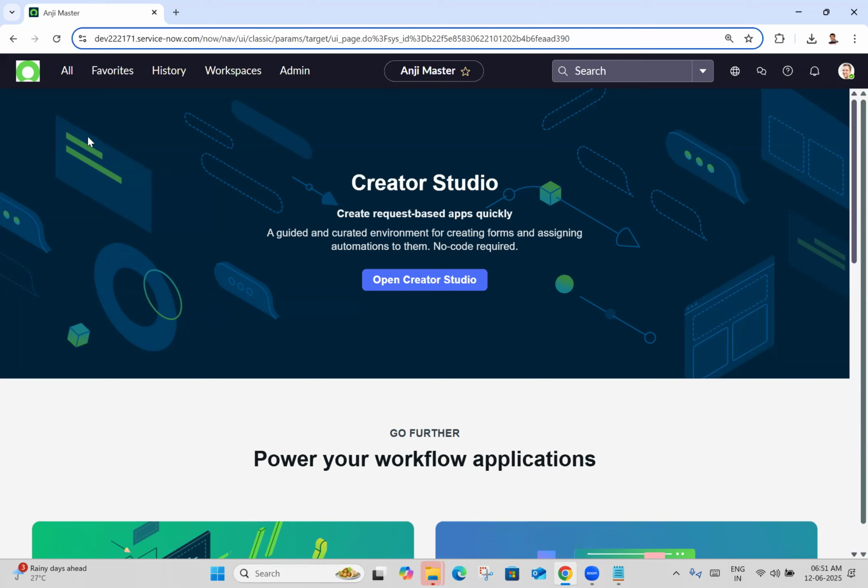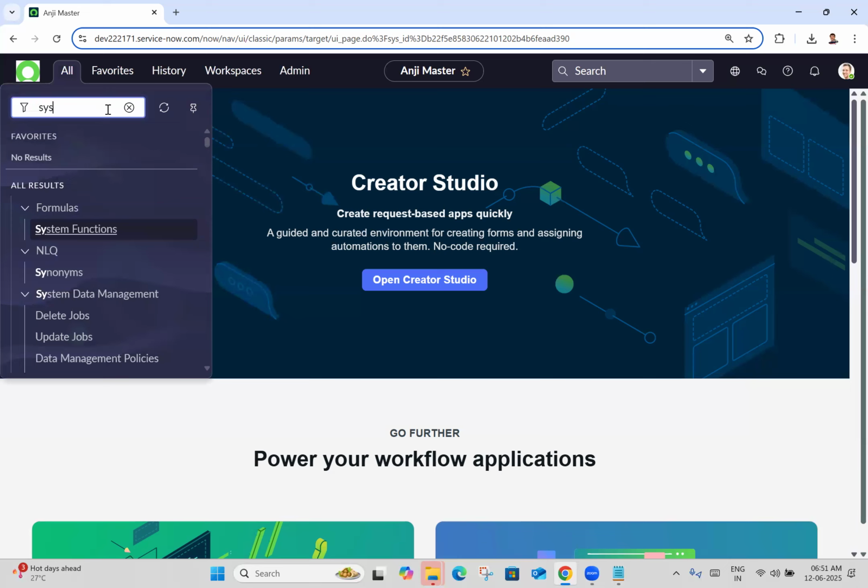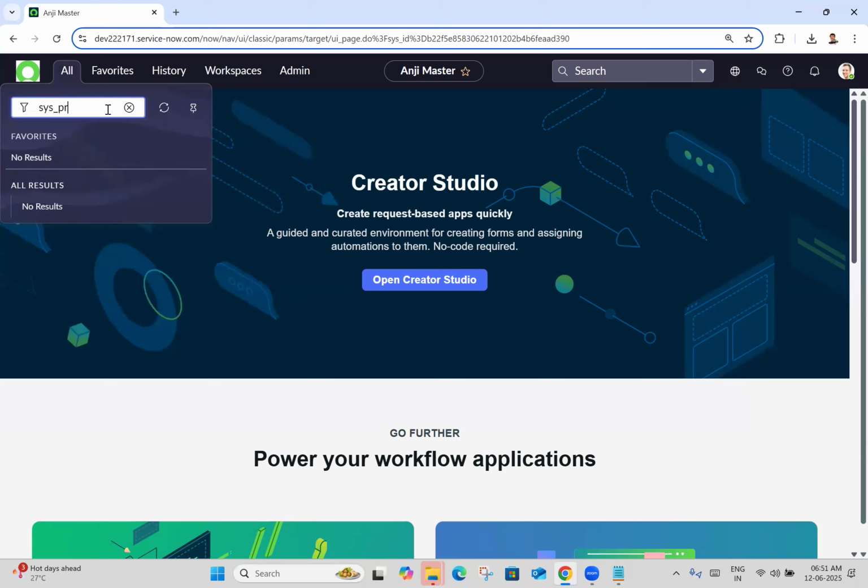If you go to YouTube and see videos from the last 2 to 3 years, that screen will be different. Maybe some organizations still use that screen. Let's see how it changes. I'm going to the system properties, sys_properties.list.